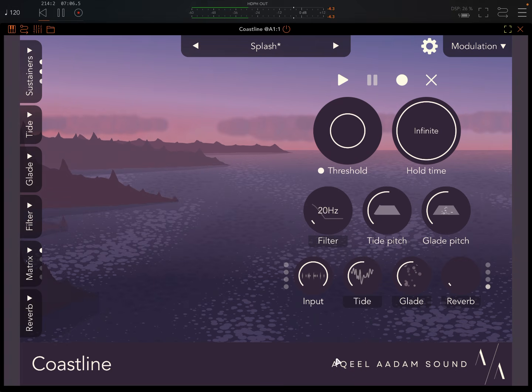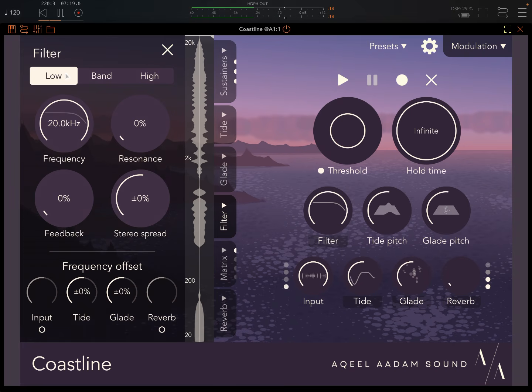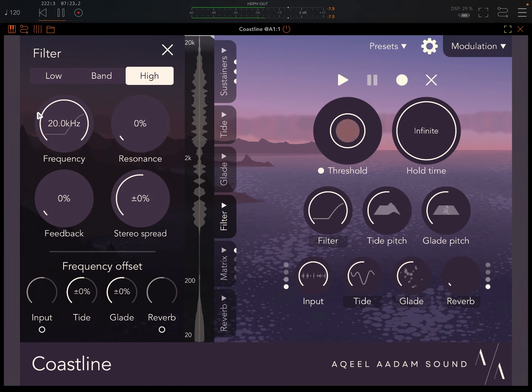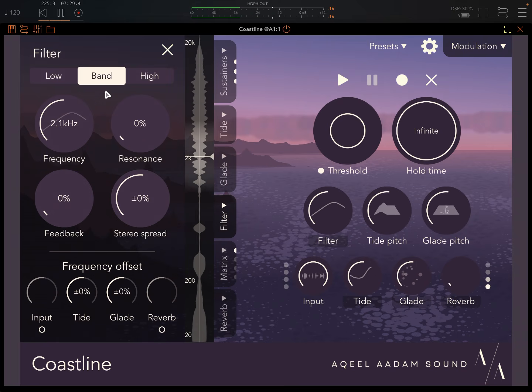So filter, right? Tap here and it will open that tab, right? Or we can tap, you know, on the tab itself. So simple enough here, you know. Multi-mode filter, low, band pass, high, right? Adjust the frequencies, resonance. But this is interesting, right? Feedback.